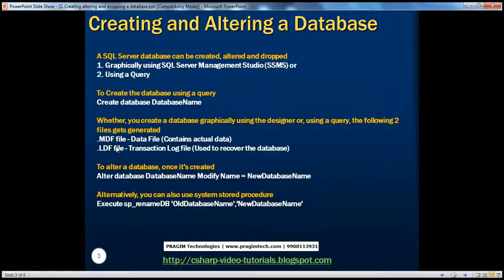So what are these files? MDF file is nothing but the data file, and this is the actual master data file which contains actual data. Whereas LDF is a transaction log file, and we use this file basically to recover the database in case there are any problems. We will be talking about these two files in great detail in a later session, but for now understand that whenever we create a database, these two files get generated, .mdf and .ldf. MDF master data file, LDF log data file.